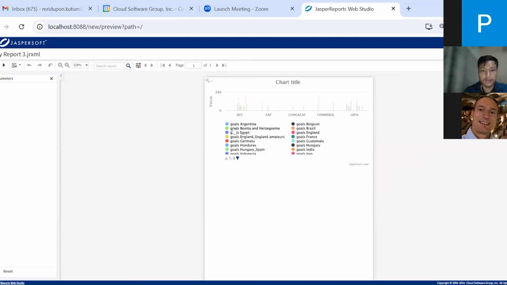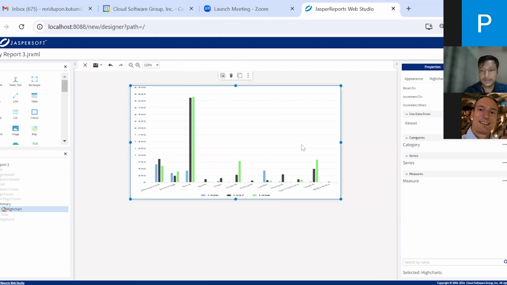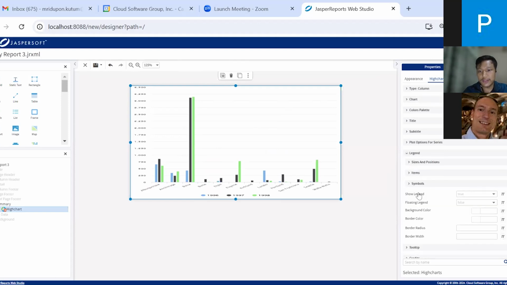Here we go. Now you can see the report. The labels have appeared, and also the graph is a bit small. So now let us remove the legend. In order to remove the legend, click on Highcharts, and under Highcharts you can see the legend here. By default, show legend has been set to true. You can set it to false in order to remove it.